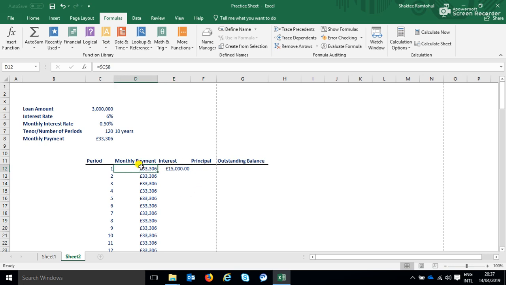Now, if I'm paying 33,306 as my monthly payment, which includes capital and interest, and I want to break that down between interest payment and principal payment, or excuse me, capital payment, all I do is take 33,306 minus the interest payment, and that will give me the capital portion. Now, what is my outstanding balance after my first payment? So equal 3 million minus my principal of 18,306 for the first month, and there you go.